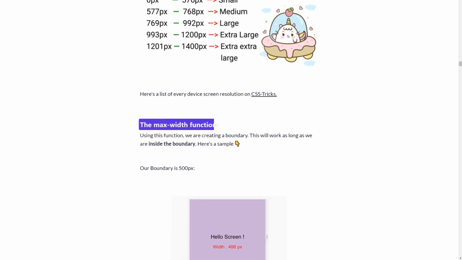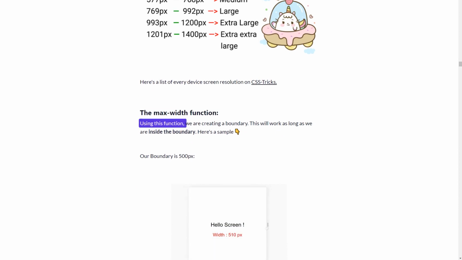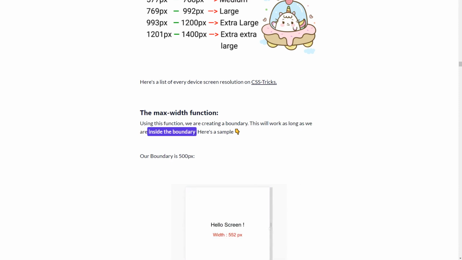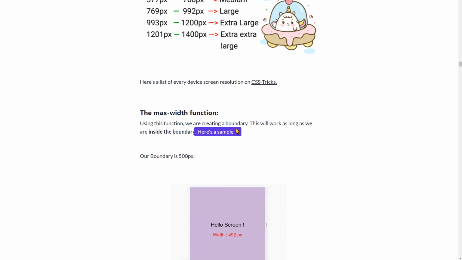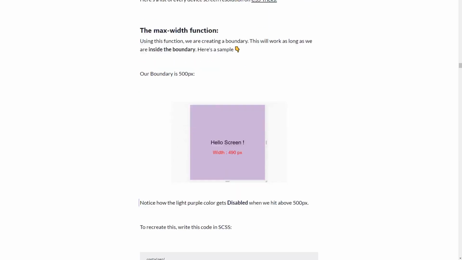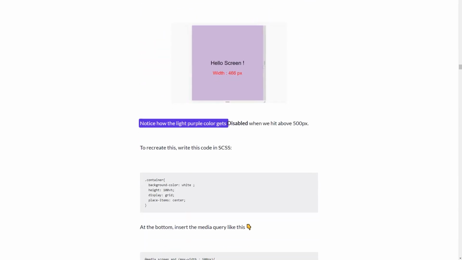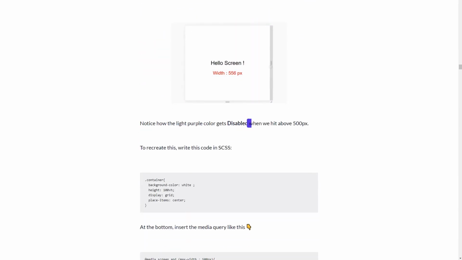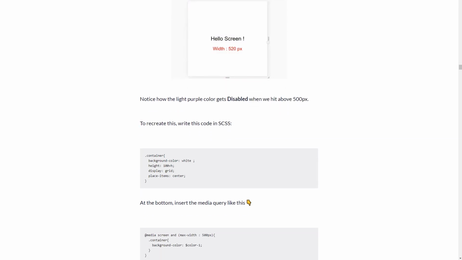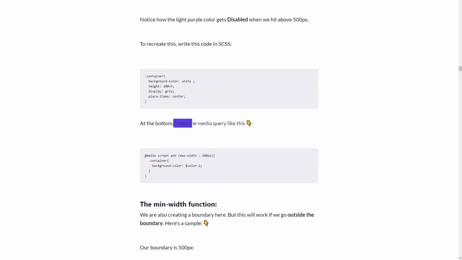The max width function. Using this function, we are creating a boundary. This will work as long as we are inside the boundary. Here's a sample. Our boundary is 500 px. Notice how the light purple color gets disabled when we hit above 500 px. To recreate this, write this code in SCSS. At the bottom, insert the media query like this.